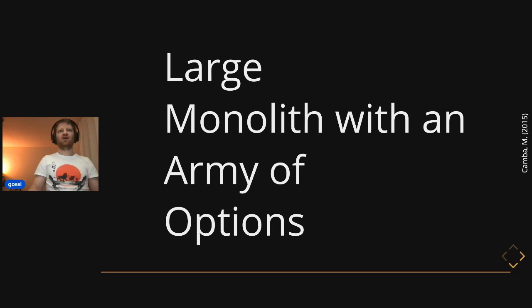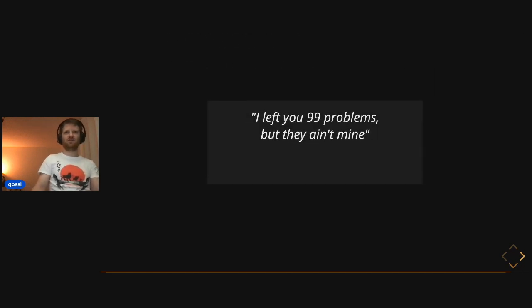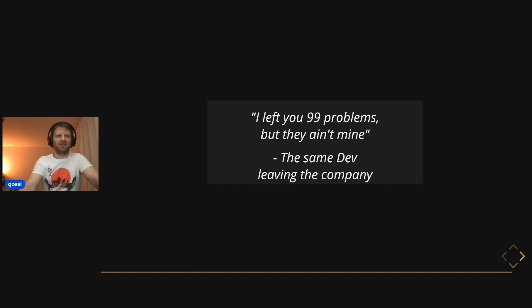So if you're growing your component with arguments, that's like contributing to the tech debt of your code base. That's always a sign to that. So watch out when you're doing that. And later you hear maybe this quote: I left you 99 problems, but they ain't mine. The same dev leaving the company.